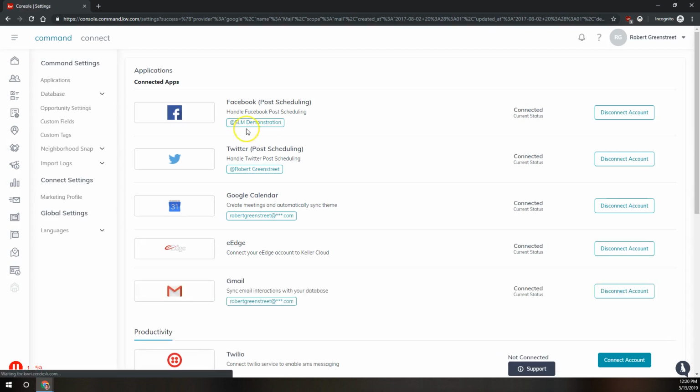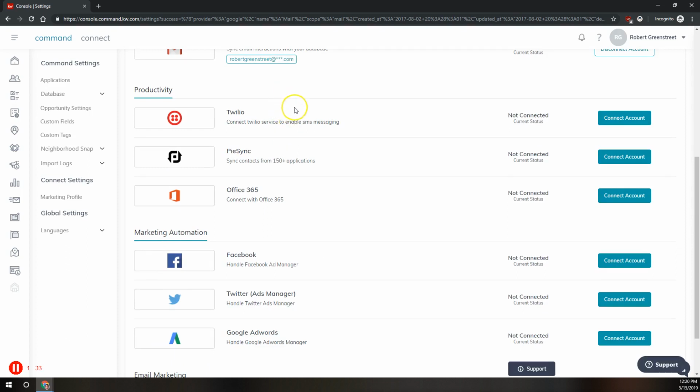There we go. Once we get reloaded, now we've got some additional connected apps. We'll keep scrolling down here. Twilio is for sending mass text messages to your database. Now, this is not a free service. This is something that you would need to pay for, but through KW, you get a little bit of a discount. So it's X amount, fractions of a penny, in order to send a message to one person.